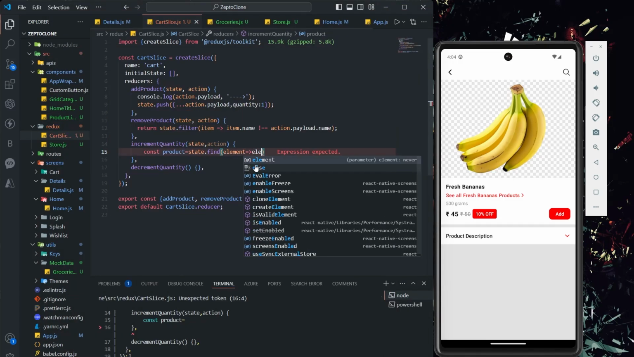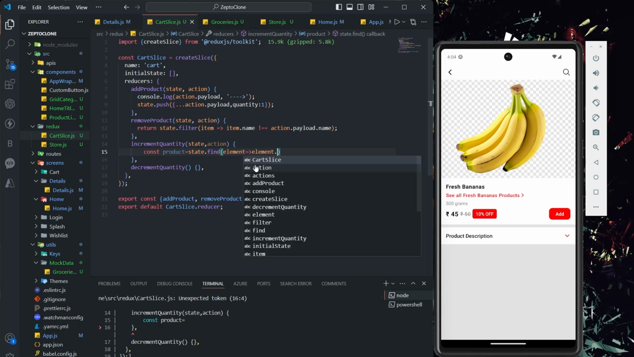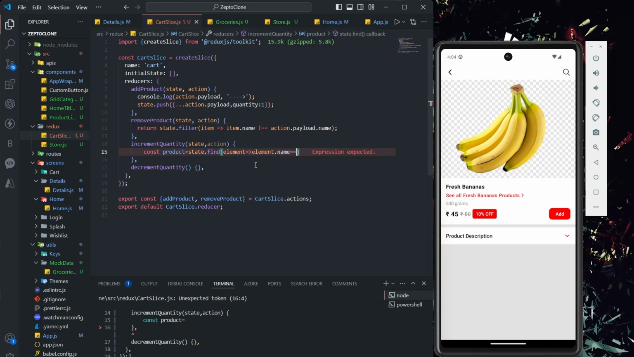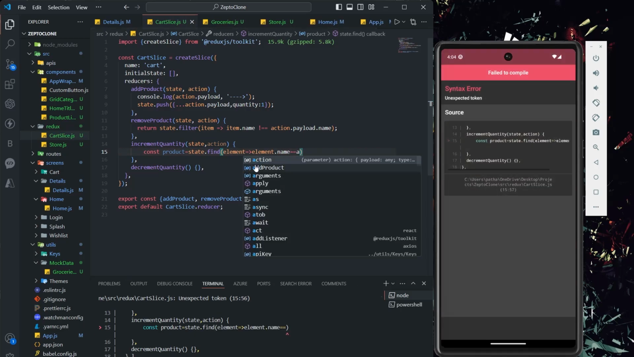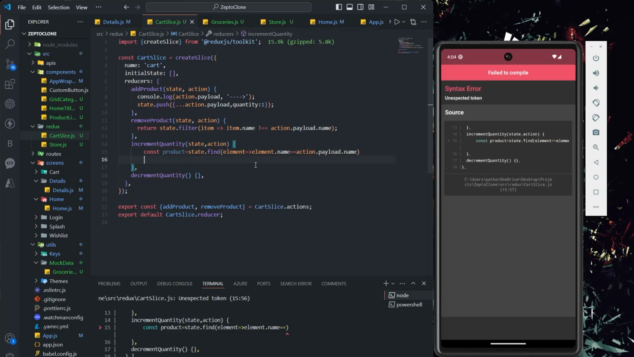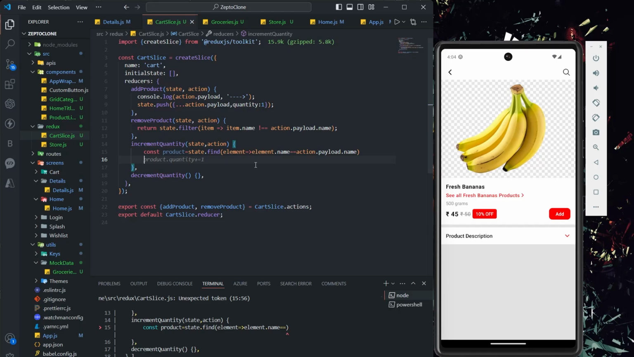Element, and this particular element dot name, in the same way double equals action dot payload dot name. If the product is found, then I'm going to simply say product dot quantity plus 1. Okay, in the same way I'm going to handle it.